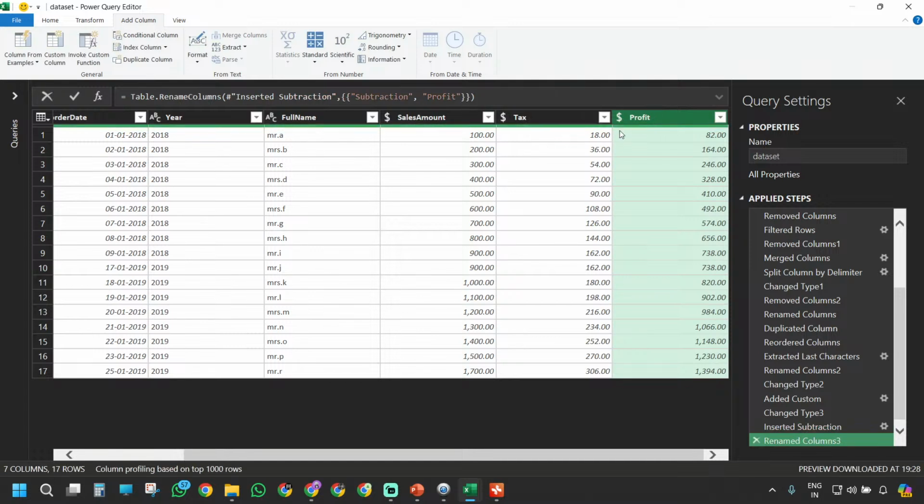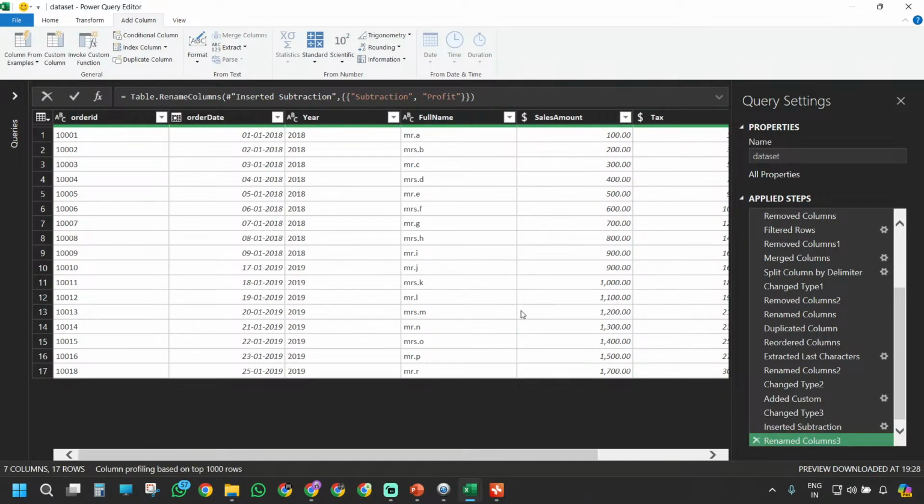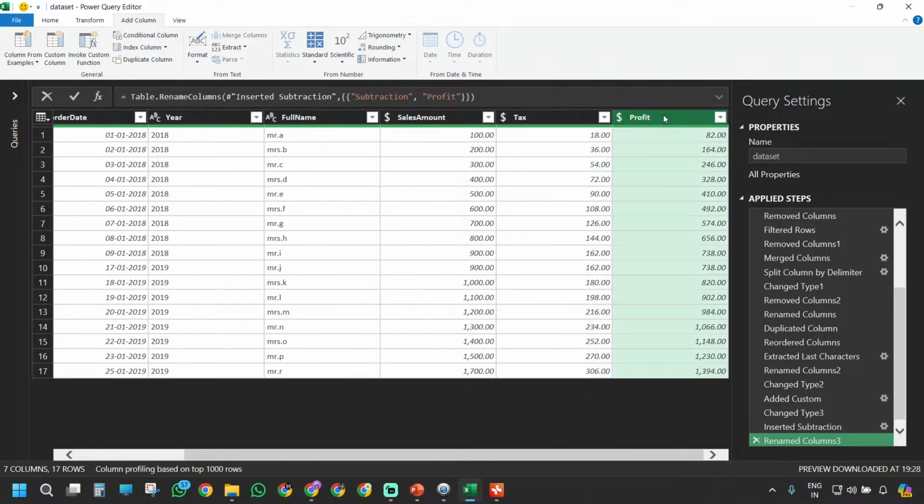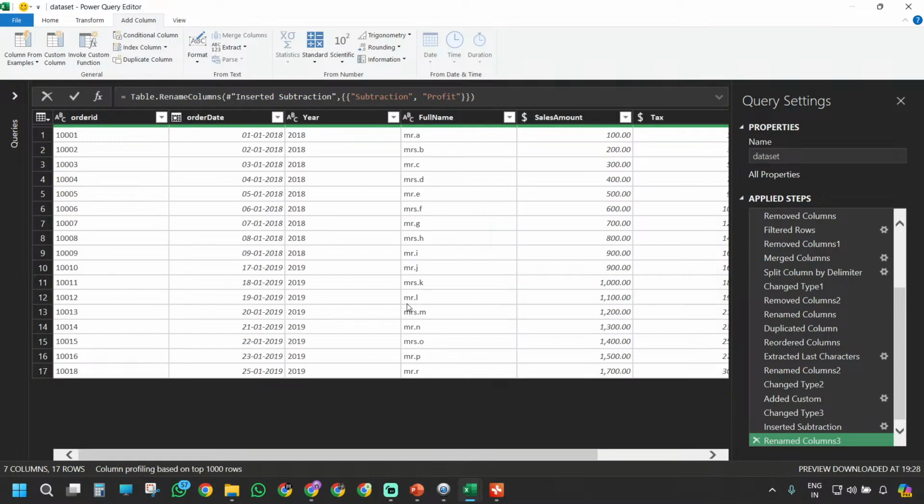Hit enter. Ta-da! Guys, is it really looking good? So: order ID, order date, year, full name, sales amount, tax, and profit. So this is the cleaning which we have done. If you are clear about the cleaning process, guys, just post "clear Sanjay" in your live chat. Are you clear about the cleaning process? If you are clear about the cleaning, just post "clear cleaning Sanjay" in your live chat.